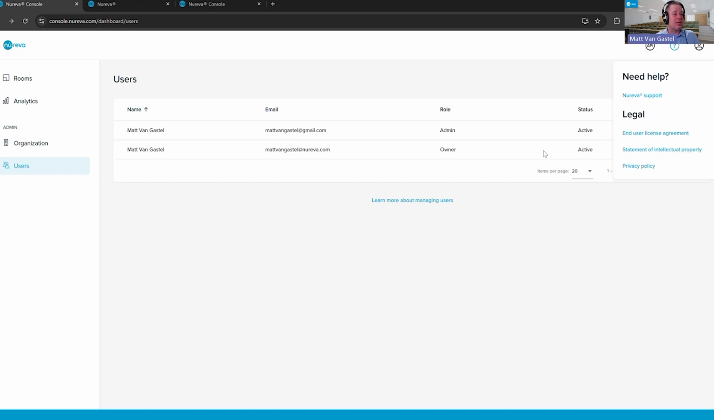And touching on legal and security information, if you do have some concerns about using the console, please reach out to us, support at nureva.com. We can provide a wealth of information on how awesome and secure these devices are online. We've got these devices in quite a few secure facilities around the world, and these things are absolutely just that, secure. So if you have questions, please let us know.